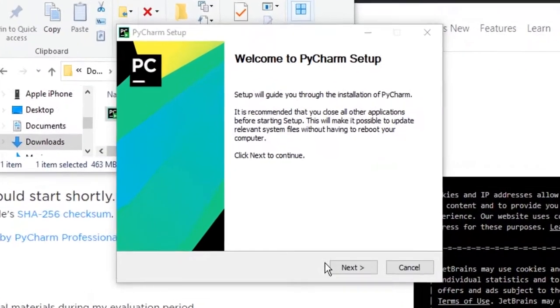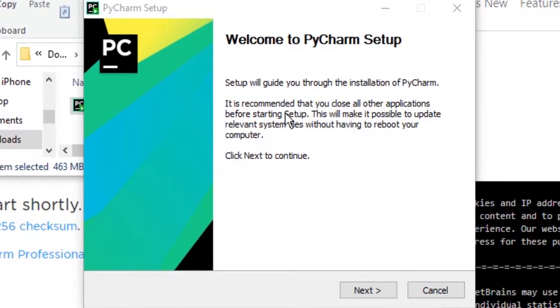Step 2. Once the download is complete, run the exe to install PyCharm. The setup wizard should have started. Click Next.